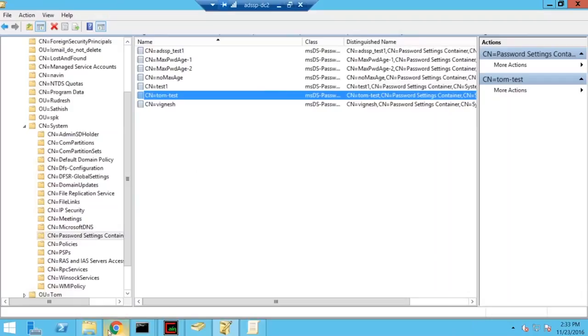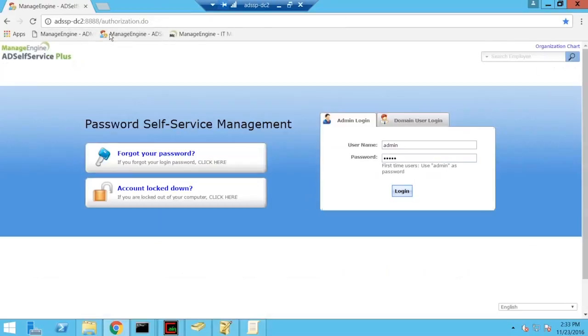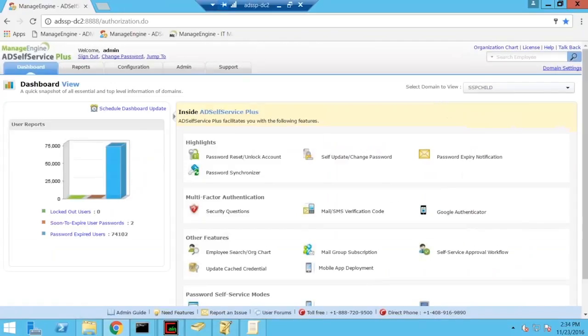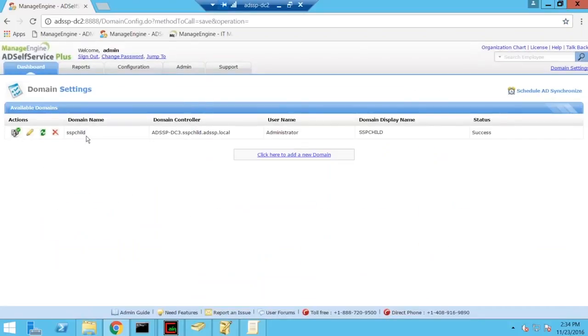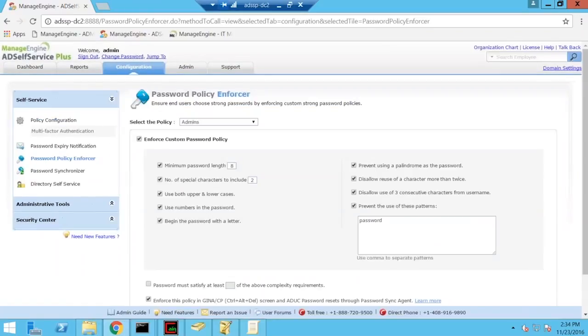So then, like I said earlier, I have this software or this technology that is the AD Self-Service Plus. And this tool not only allows you to reset your password or unlock your account or even change your password, it also has this new feature called the Password Policy Enforcer. So first I log in as the administrator, and here on the right side we have the domain settings, and you add a domain given the domain controller and mention the credentials, and you'll add the entire domain. And then we can go ahead to the configuration tab, and under self-service we have the password policy enforcer.